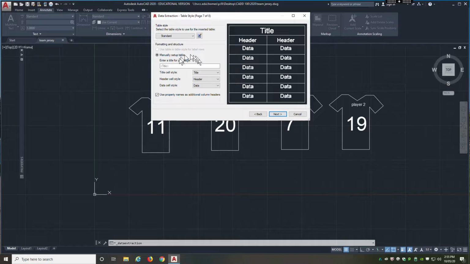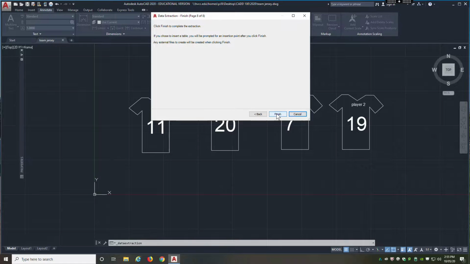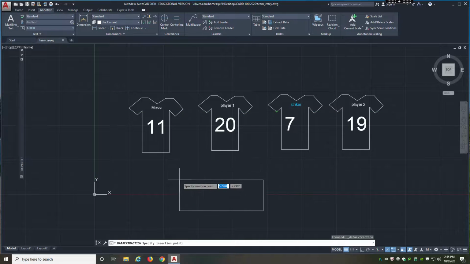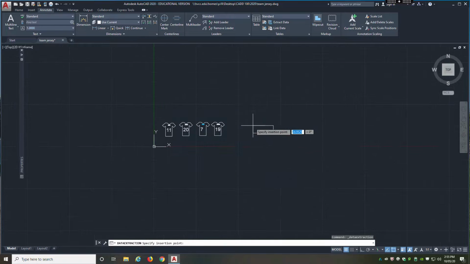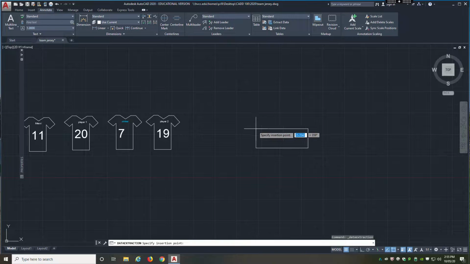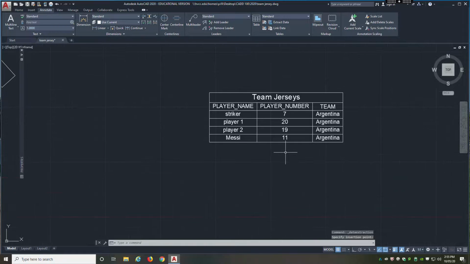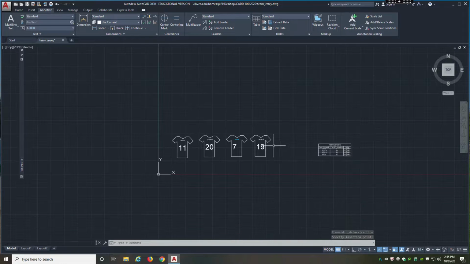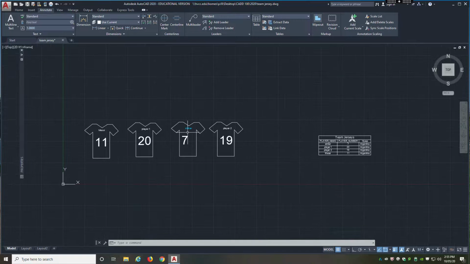If I want any other table settings, do I want a title? Maybe I'll enter a title. I'll just say Team Jerseys, right? And then use next and finish. And then what it does is it gives me a little box, and I'm going to left click to place it there, and there's my information. It pulled all of that information from the attribute data, right?